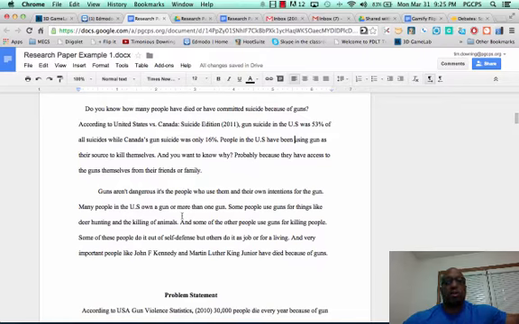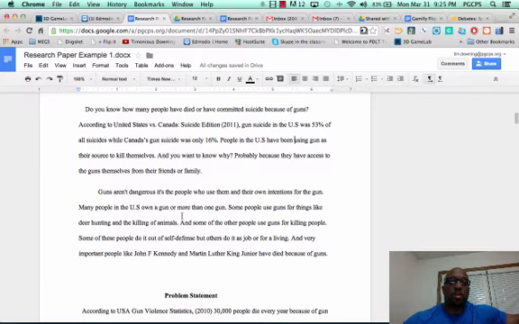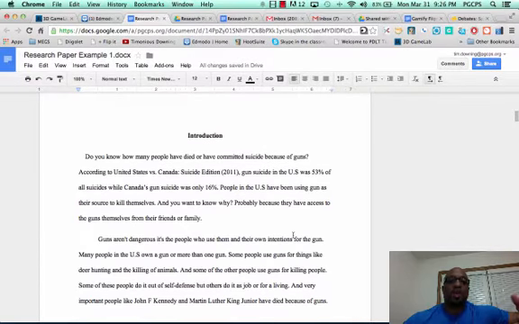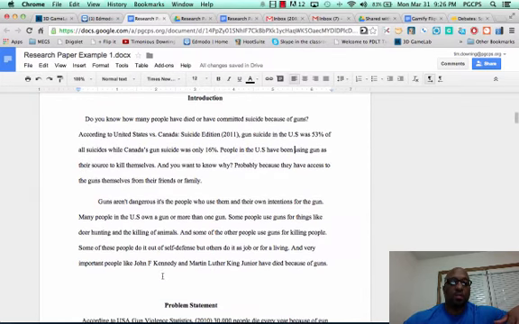So then they go on to talk about how guns aren't dangerous. It's the people who use them and their own intentions for the gun. Many people in the U.S. own a gun or more than one gun. Some people use guns for things like deer hunting and the killing of animals, and some of the other people use guns for killing people. Some of these people do it out of self-defense, while others do it for a job or for a living. And very important people like John F. Kennedy and Martin Luther King Jr. have died because of guns. So you see how in their introduction they have their great lead, the statistics, and then another paragraph.